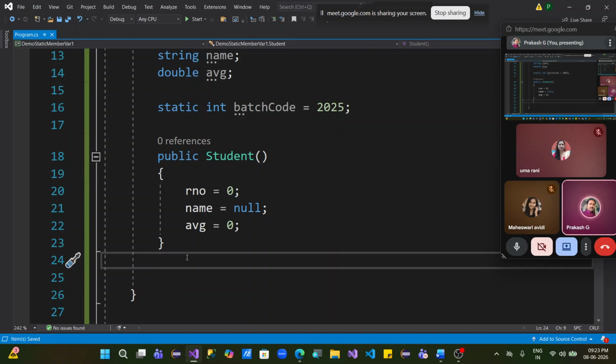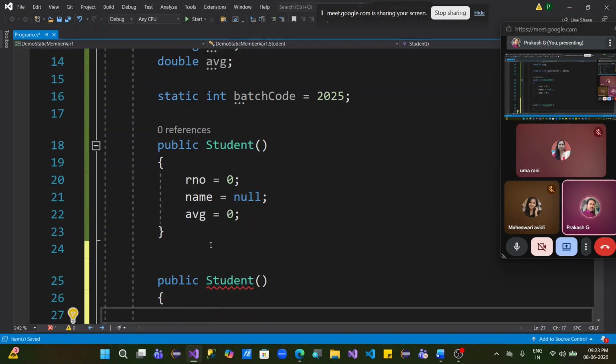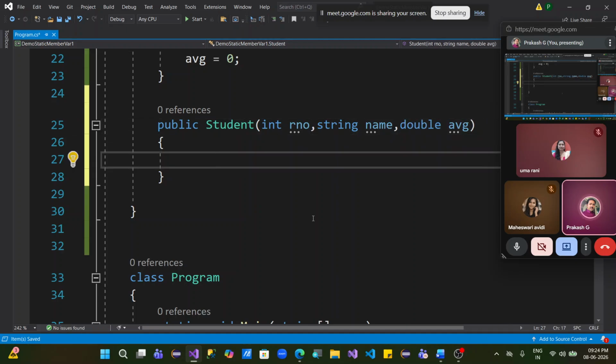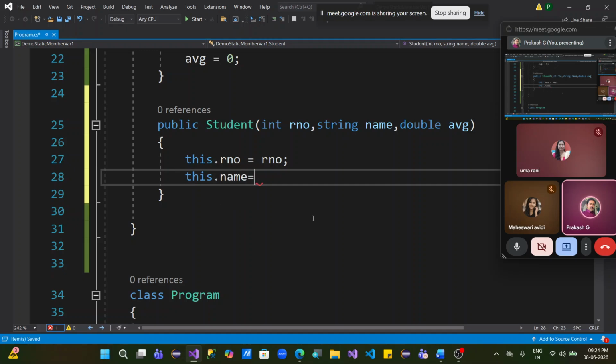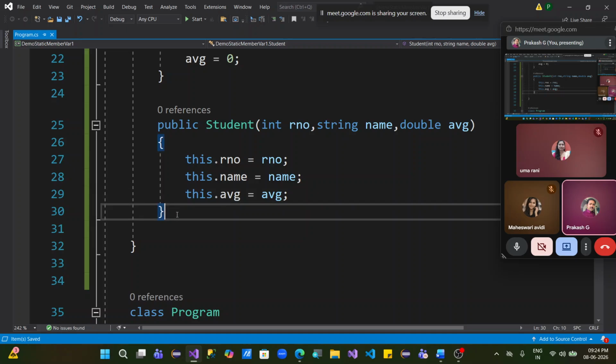What about the parameterized constructor? Again, I'm typing the shortcut ctor. Here I'm taking integer rno, string name, and double avg, which are the same names I'm using, so I have to use the this keyword here. So this.rno equals rno, this.name equals name, and this.avg equals avg. So this is the parameterized constructor.